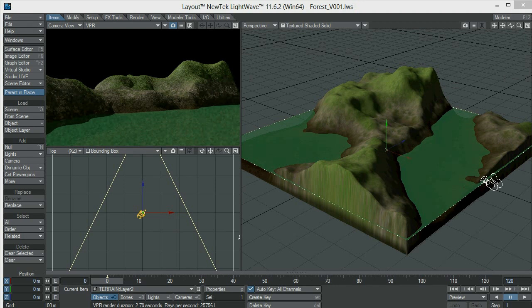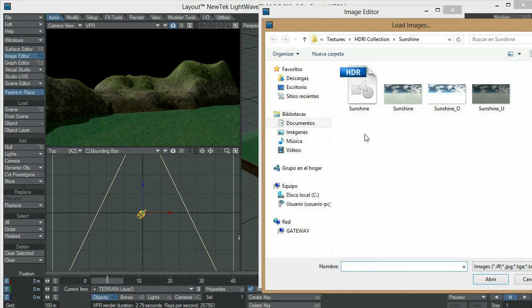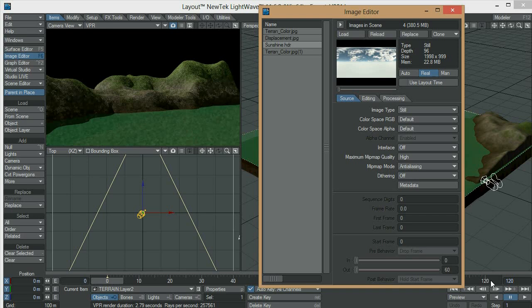Okay, so I already have my scene in layout. Everything's ready, so I think I can proceed to create the light setup. The first step will be to load the image we got from the internet. So I just opened the image editor, pressing F6, and I'm going to load the Sunshine HDR I just downloaded from SkyFX.